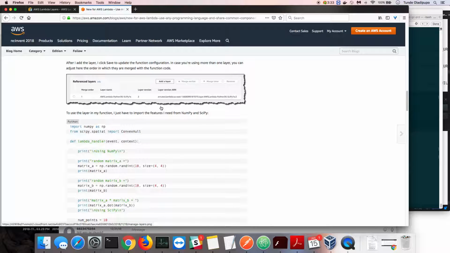The point of a layer is to allow you to share code and for code reusability. That's the advantage that it has. It makes writing Lambda way easier than it used to be. It saves you development time.